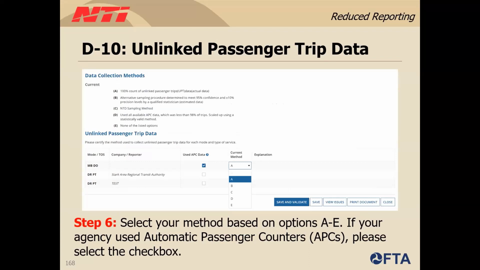Once you have determined the method that your agency uses, you will select a choice from the drop-down menu. If using any automatic passenger counter or APC data for UPT for your modes, please check the Used APC data box, which is a new field. This is the last section of the D10 form.